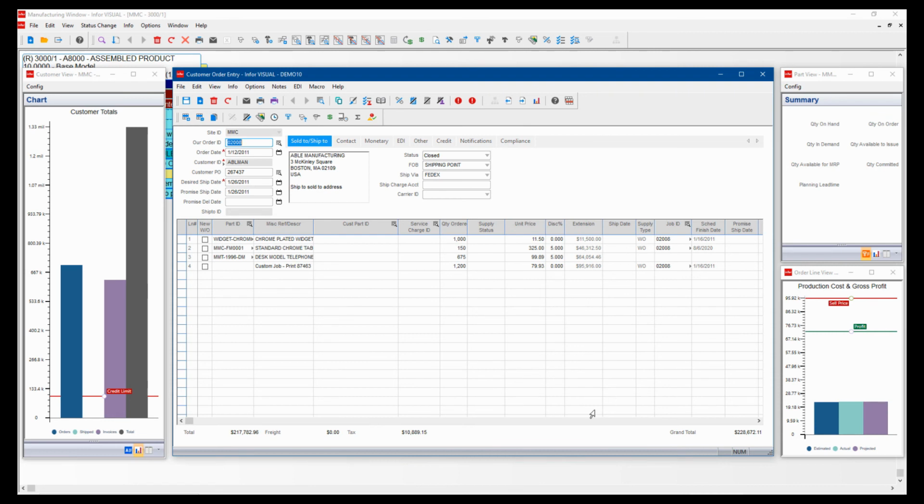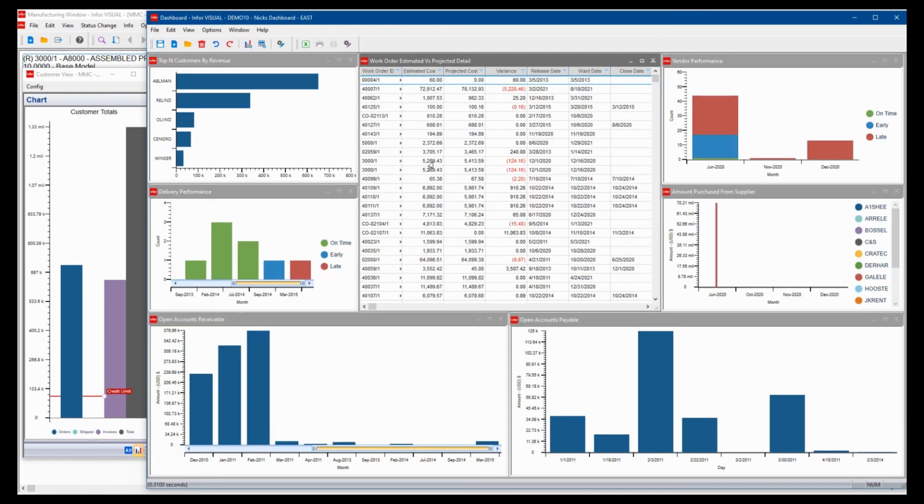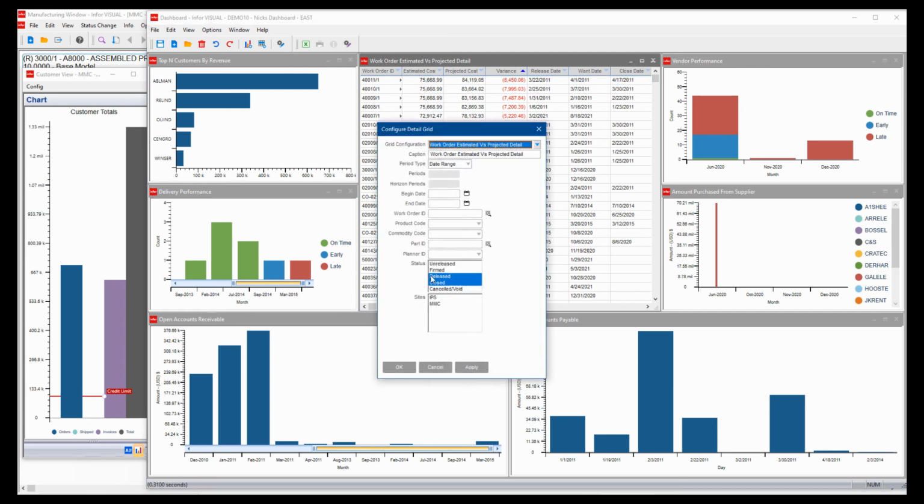The other thing I have, we showed that cost screen on the work order itself. Here's that detail grid of my estimated versus projected, and this shows very similar information to that, except I'm seeing all of my work orders here. So this is great information because now I'm looking for those variances and I can filter or sort on that field. So maybe I want to bring all my negative variances up to the top and find out what's going on with those. And I can dig into those and maybe say, I don't want to look at my closed ones. That's already happened.